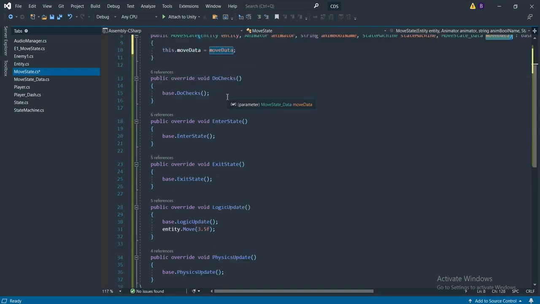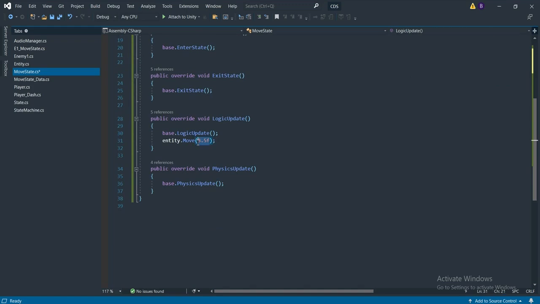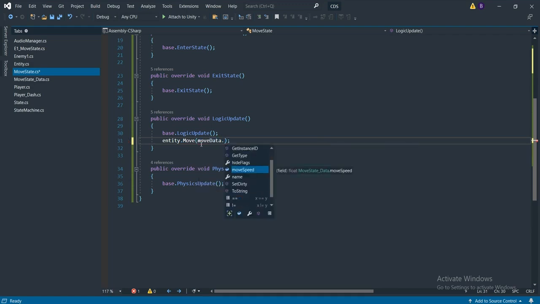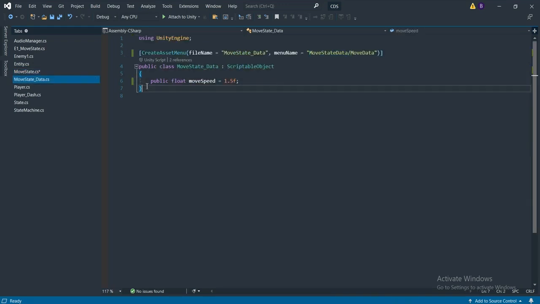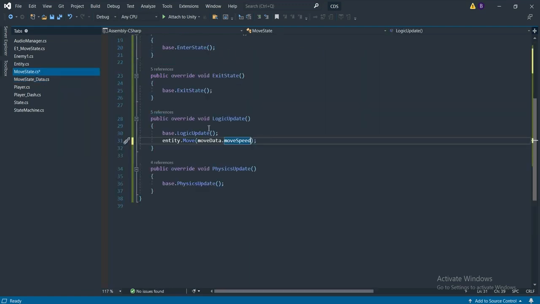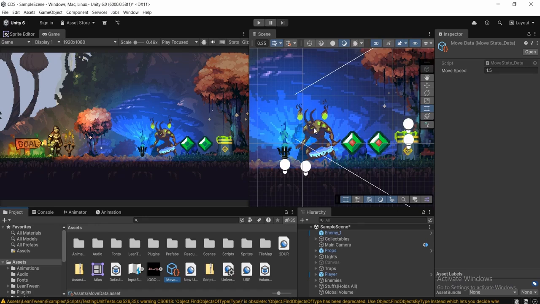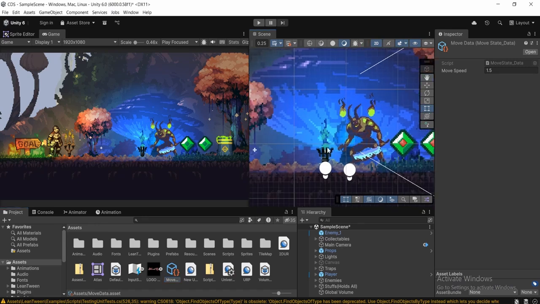And now what we have to do, instead of putting manually 3.5, we're going to replace that. We simply just going to move over to that move data, and then we're going to access the move speed, which is dot move speed. So what we're simply doing, we're just going over to this move state data class, or this scriptable object script, and then accessing this move speed, and the move speed we have by default 1.5. So this move speed right over here is gonna be 1.5, means our enemy just gonna move to the left direction with 1.5 unit. But however we can play around with the move speed.